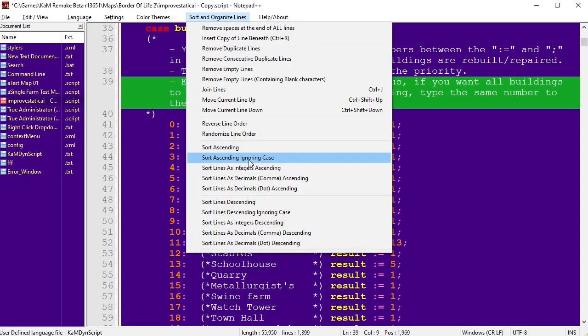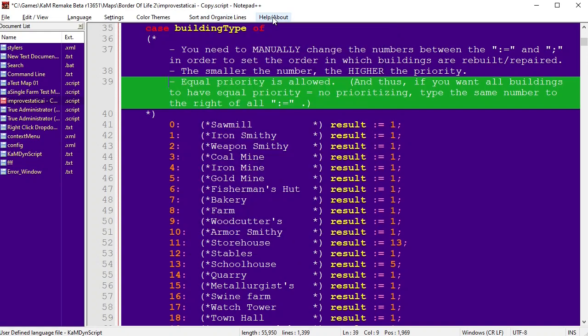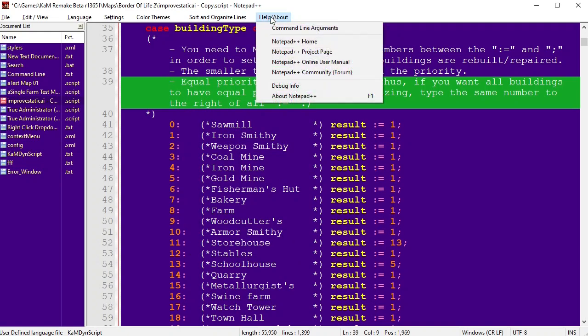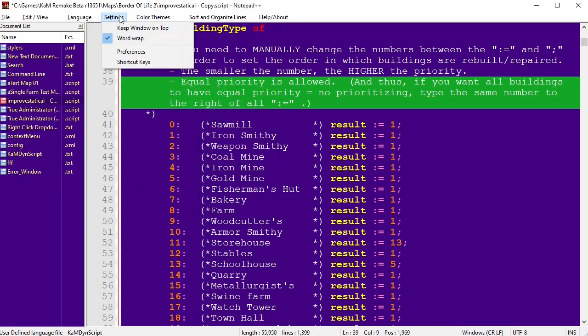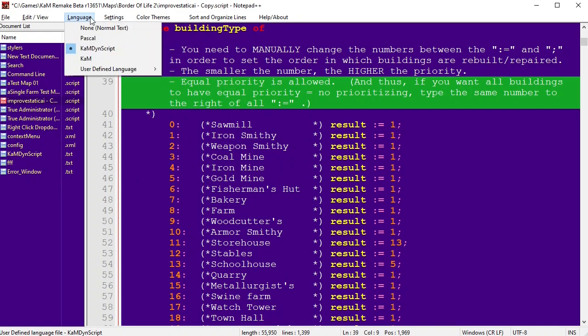And I renamed some of these to simpler names down here. I left this menu alone, and color themes is the same. So it's going to look like this. I just renamed it to actual things. I don't know how many will be the limit in the menu, but we may not have more than 10, but in time we might have more. It doesn't matter. Settings, I just have this now. And language is the same.